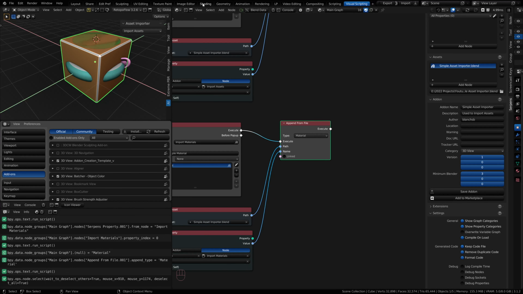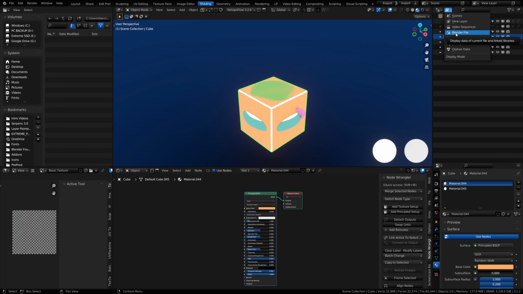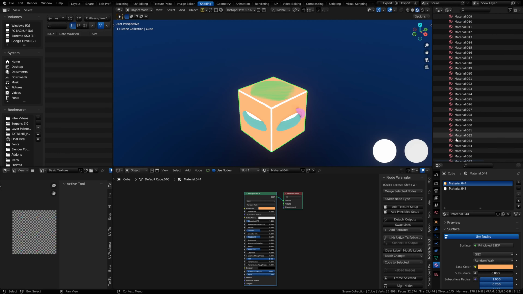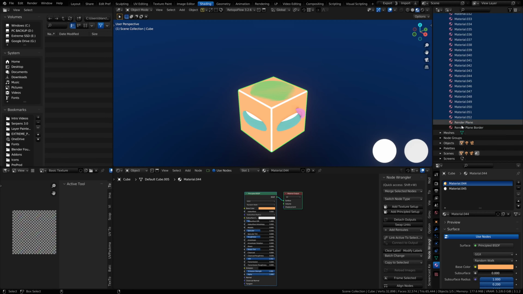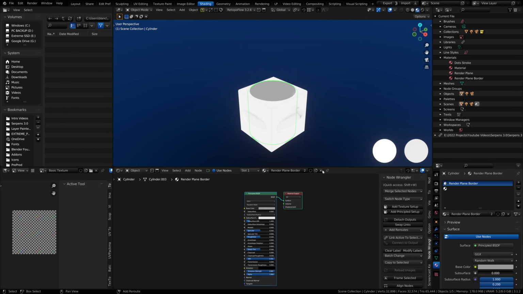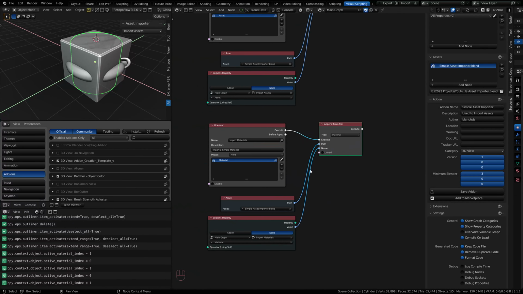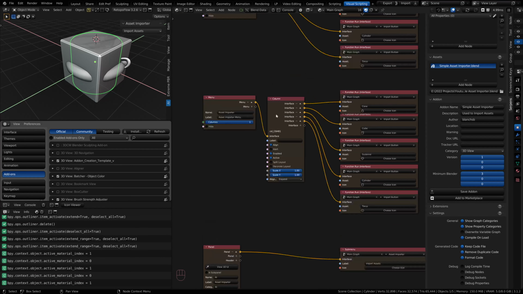So let's say I don't have any materials at all. Shading and lots of materials. Go to my Blender file browser. We'll just set them all to delete. Okay, so I have an object and it has material slots, but I don't have any materials. Let's just try appending a material and see if it works. We need to make a similar button here. Let's go up to our interface function.